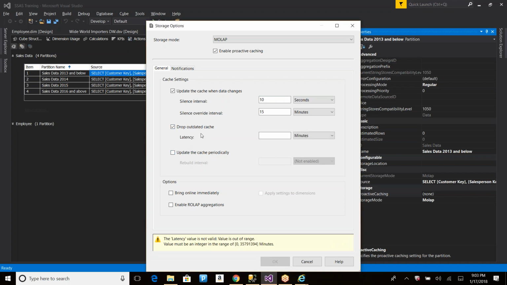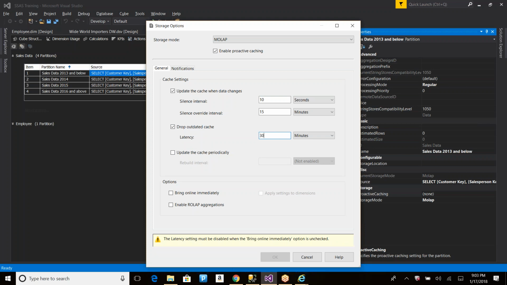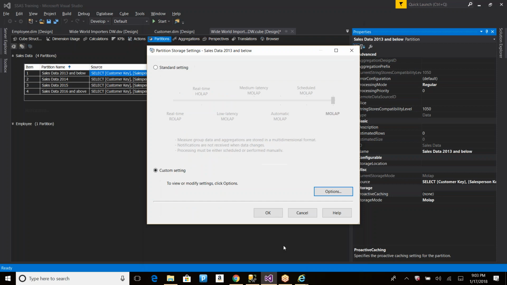Now, if you see drop outdated caching, let's say you can give some minutes, like after every 30 minutes, clear all the cache and create a fresh cache. So you are specifying, okay, after every 30 minutes, clear the cache and create a fresh cache. When you clear the cache, these queries will be sent to your relational database for that period of time.